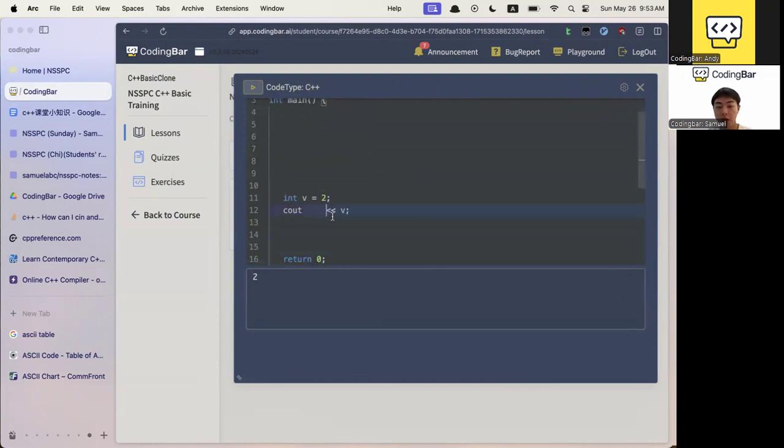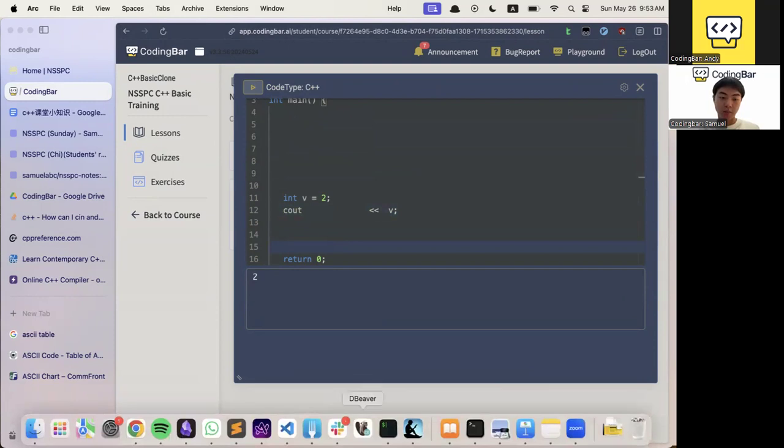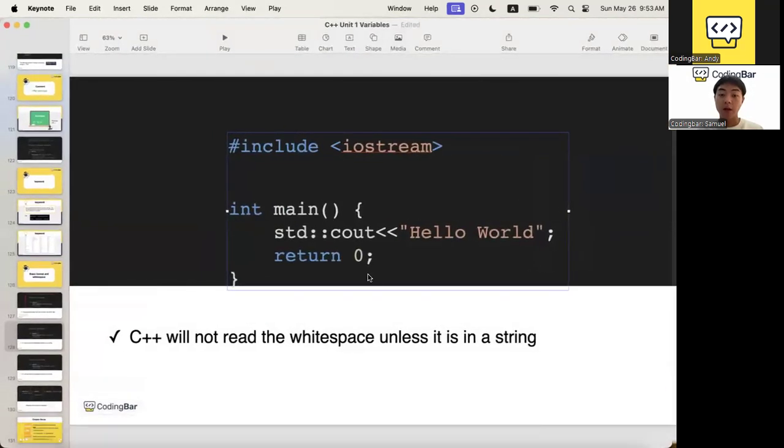For example, how about we put a lot of tab space here. It just works. So the space doesn't matter in C++. The compiler is smarter than that. It will just ignore the white space.